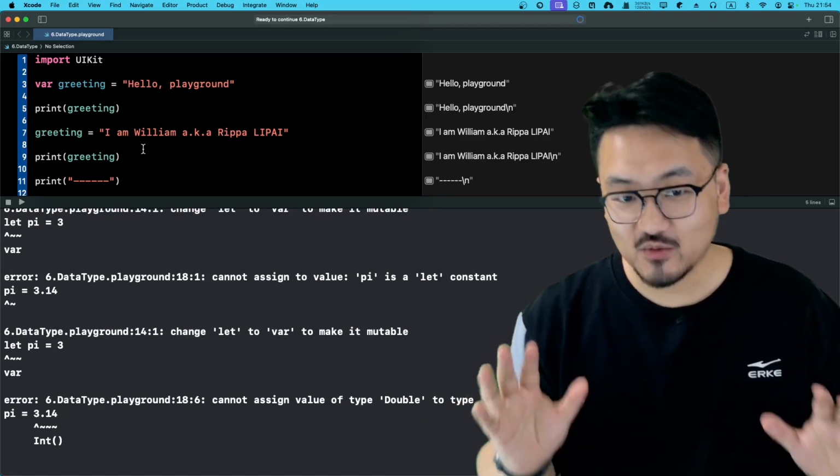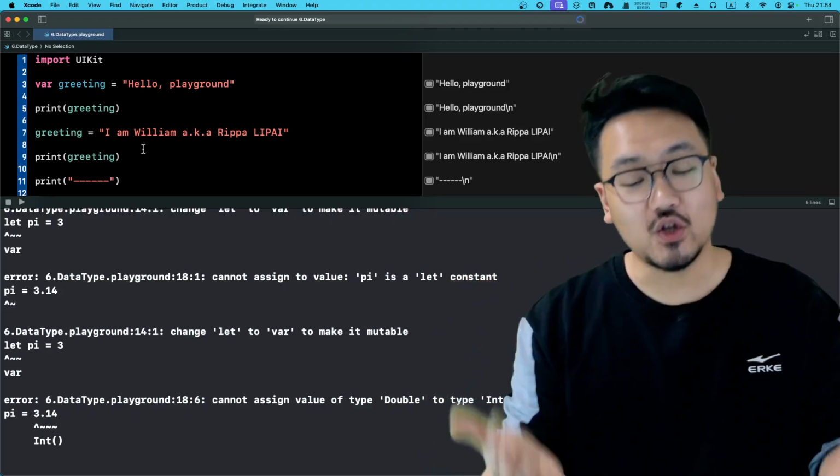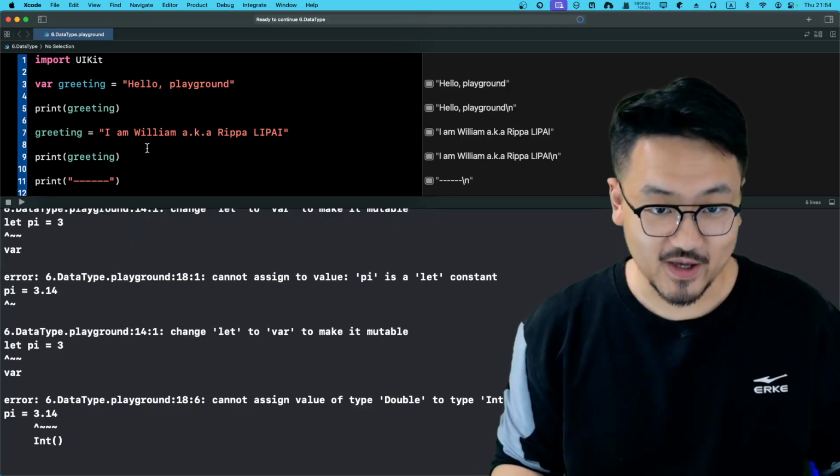Once we have these concepts under our belts, we continue to move forward to learn more about data type. Let's continue.